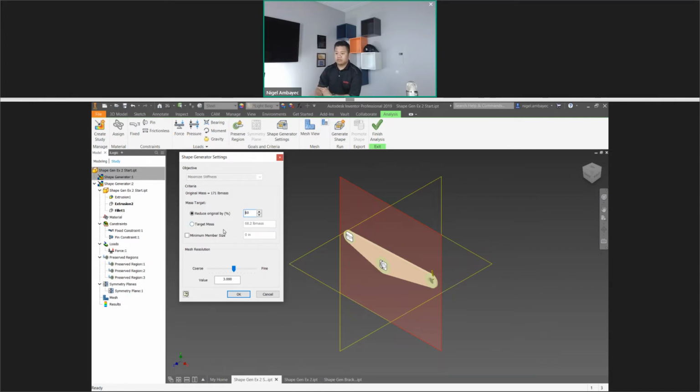There's 2 options for mass targets. The first one being a reduce percentage. So do I want to reduce my weight by 30%, 40%, 50%? Maybe I want to get to a certain mass. Maybe there's a particular criteria where my entire assembly can only be so heavy, or this part can only be so heavy for shipping purposes, right? I know the difference between 50 and 51 pounds in shipping could be huge, right? You could shoot a completely different, per se, bracket in terms of shipping weight. So maybe you want to go ahead and lower this mass to be able to get under that particular threshold.